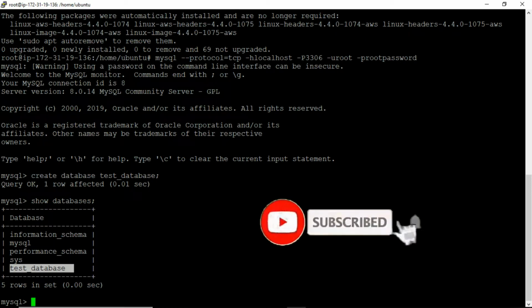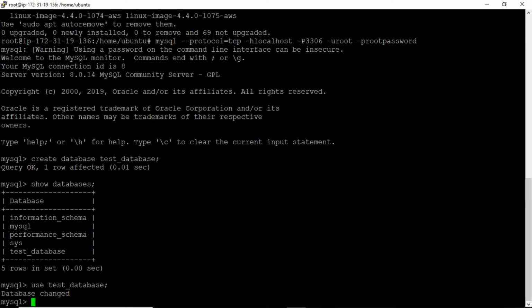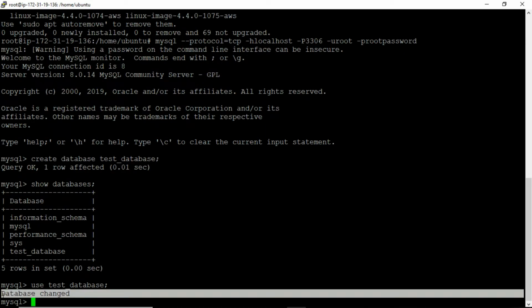Now friends, as the database is ready, so let us create one table inside this database. And friends, for creating the table inside the database, first we need to switch to our database, and the MySQL query to switch to a specific database is use and then the database name, which is test_database in our case. And here we can see friends, the output of this query is displaying the message as database changed, which means that now we are inside the test_database.